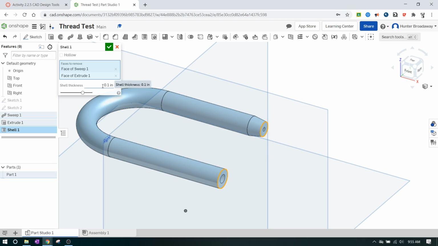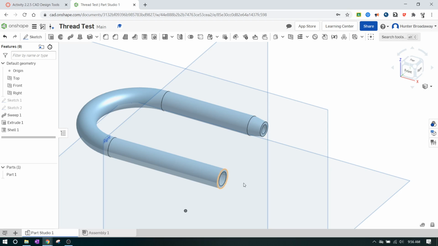So let's add our shell thickness. I want to make it a little bit smaller because it doesn't look nearly as thick as it does in the picture. So let's make our shell thickness 0.05. That looks a little bit better. I'm going to use a shell thickness of 0.05 for this one, and click the green check mark. And this looks more like what we actually have in the picture given to us by Project Lead the Way. So there you have it.